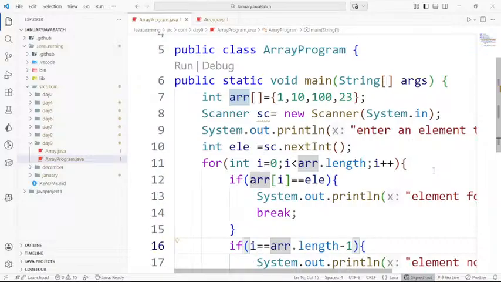Okay. Suppose in a scenario you want to print the array elements in reverse order.